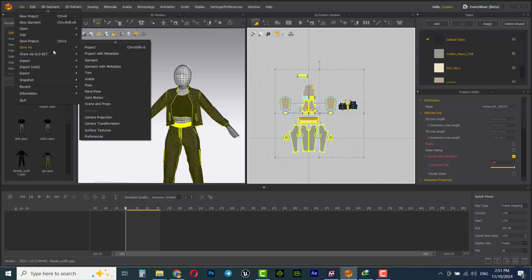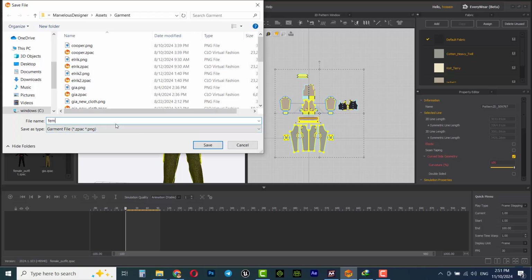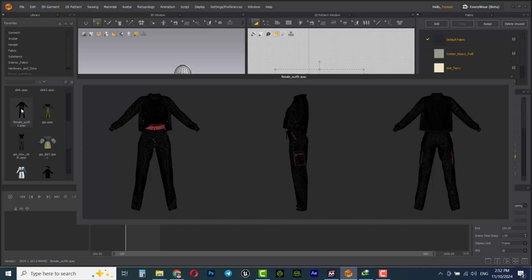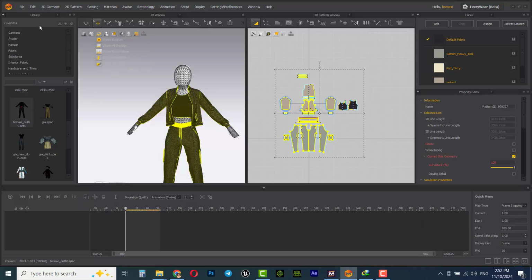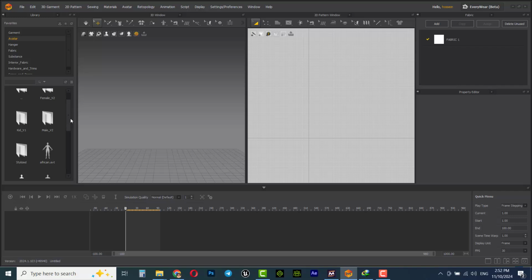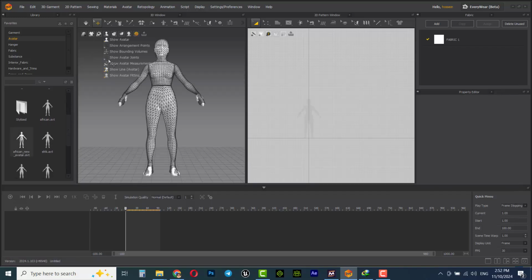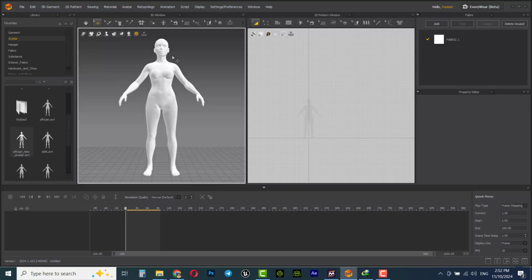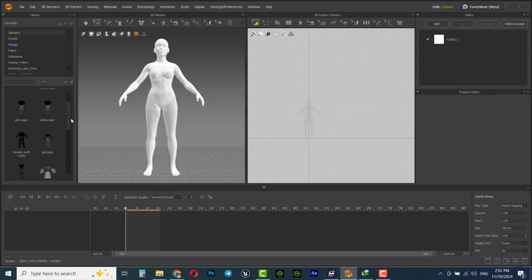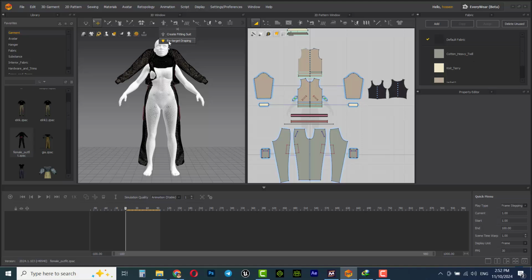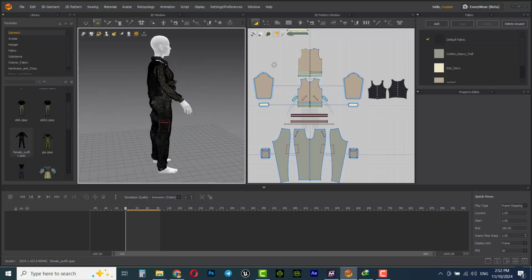and save the cloth again. From the file menu, save as garment, and we call it female outfit. Our cloth has been saved. Now we can dress it up to our custom avatar. Create a new project, double click on the avatar, select your avatar. You can uncheck this one, show avatar fitting suit, and go to the garment section. Drag this one to the scene, and from here, retarget draping. And you see, there's no problem, and the cloth will dress up to the character this way.